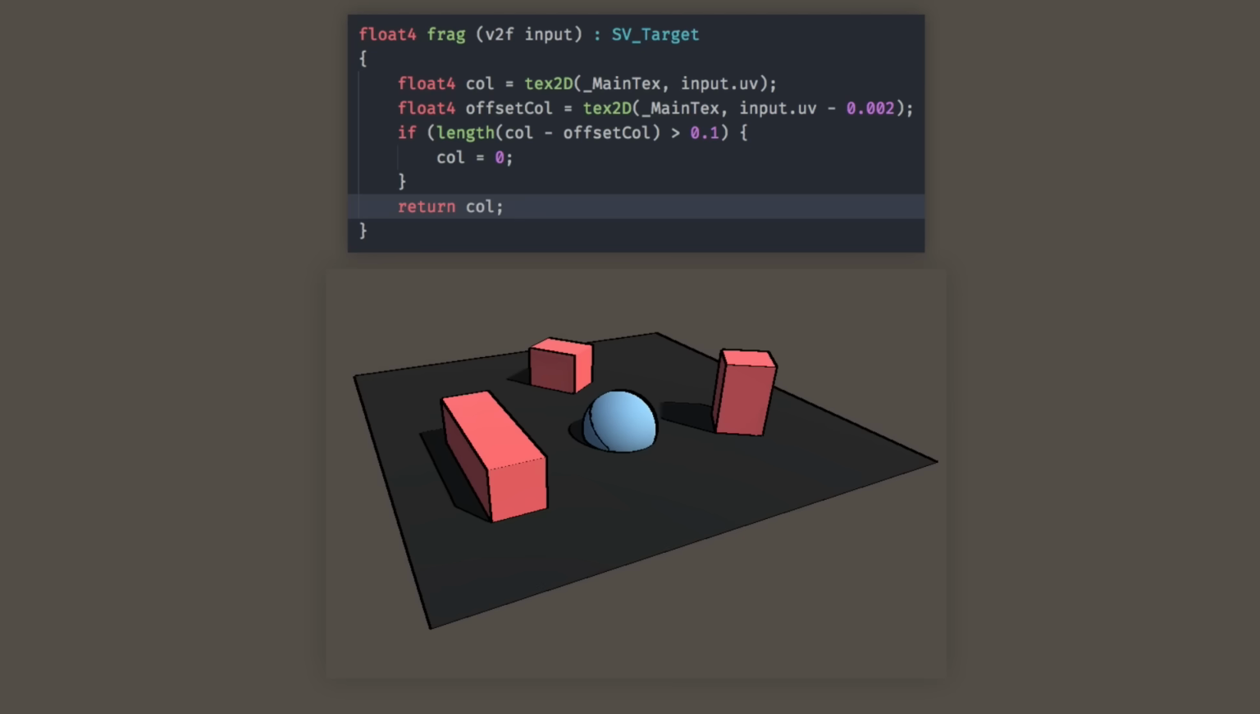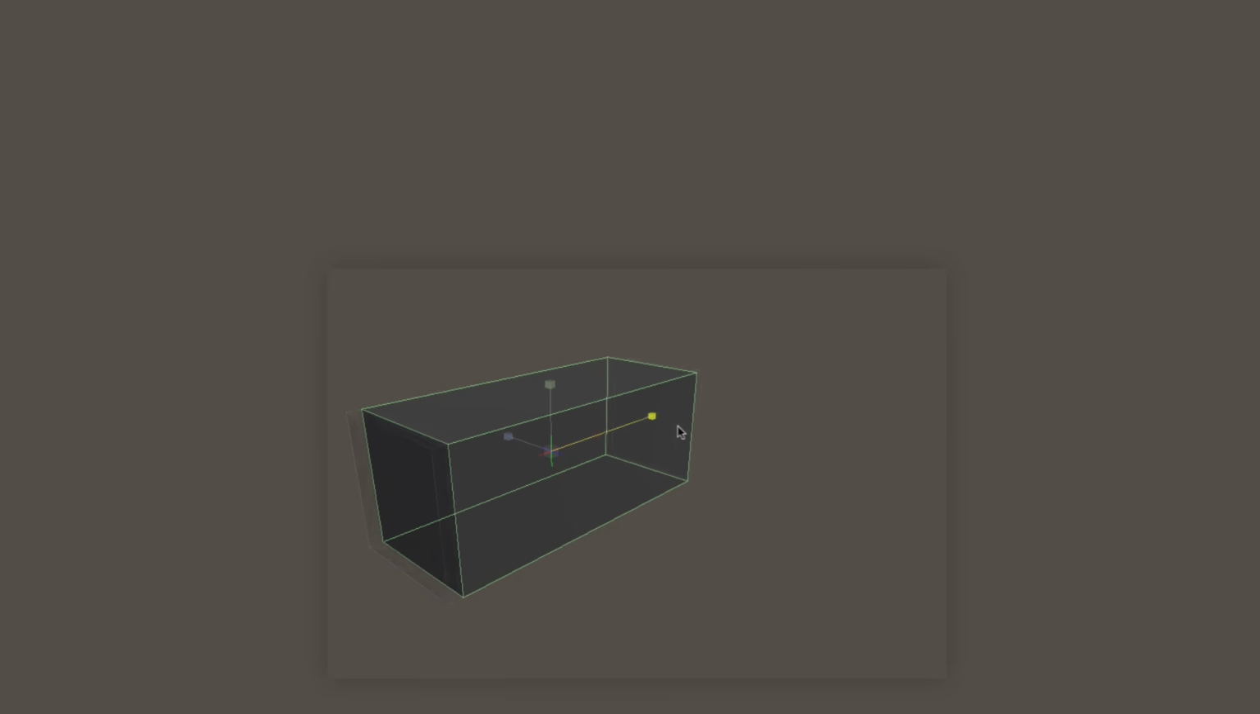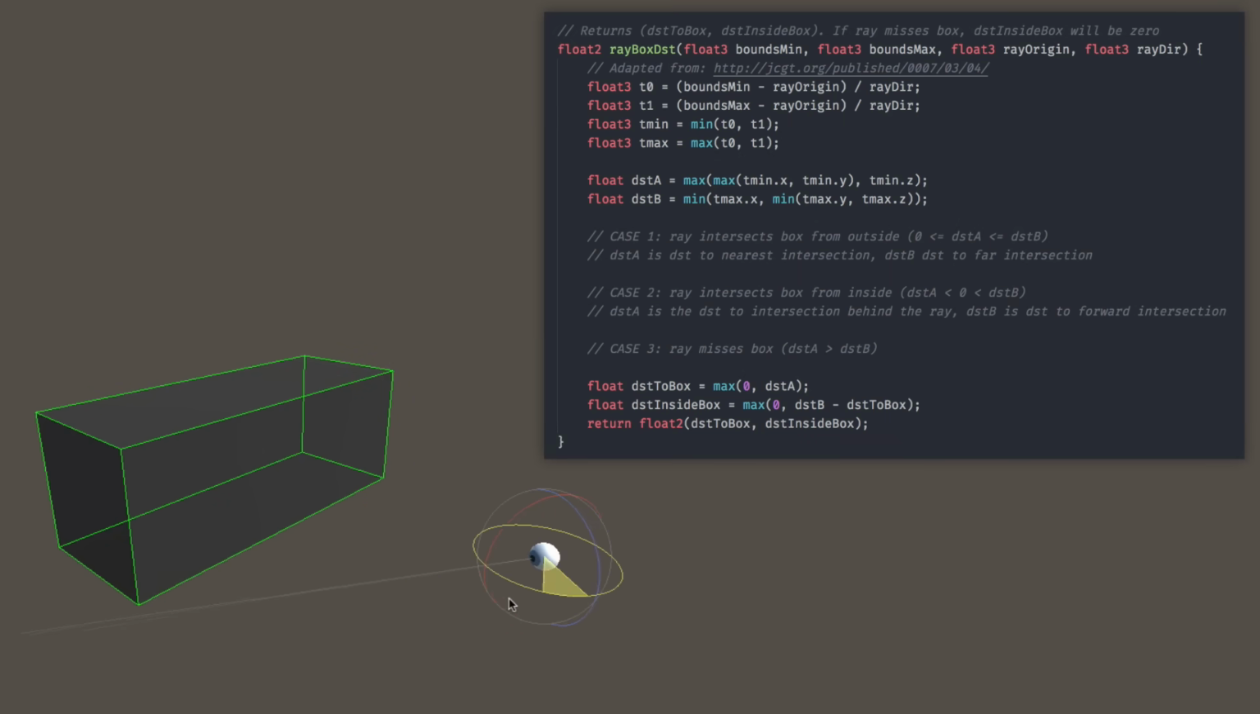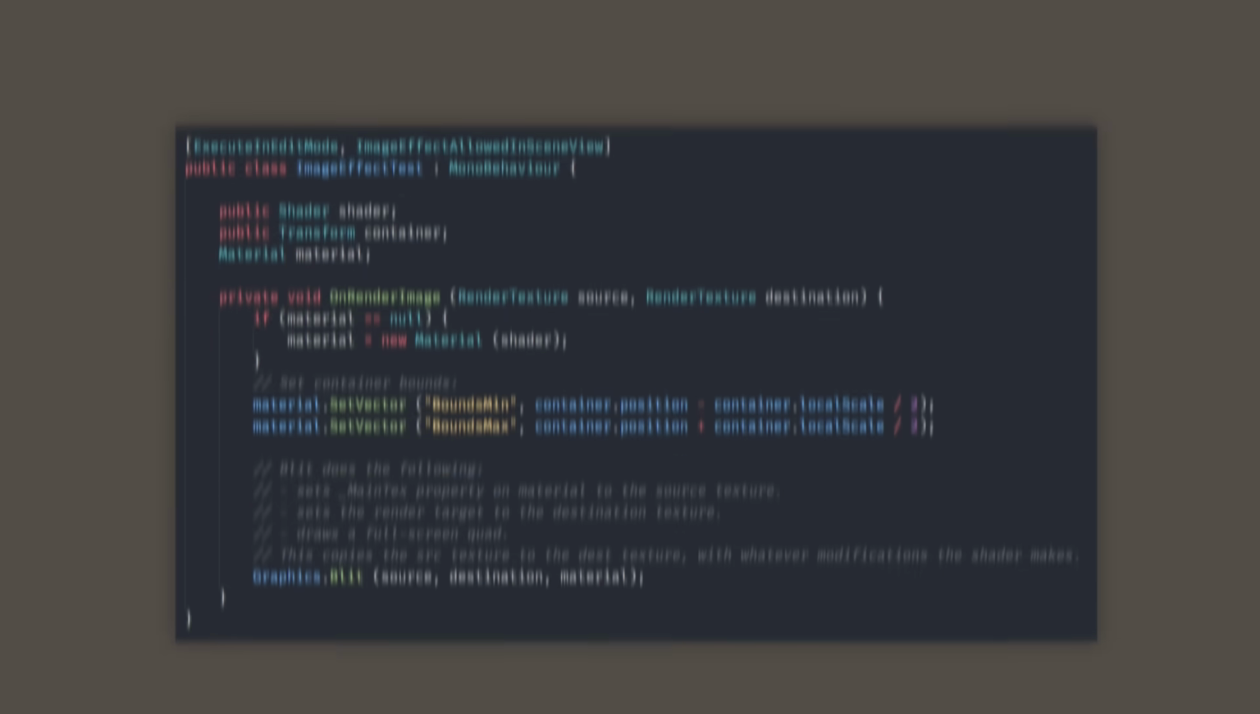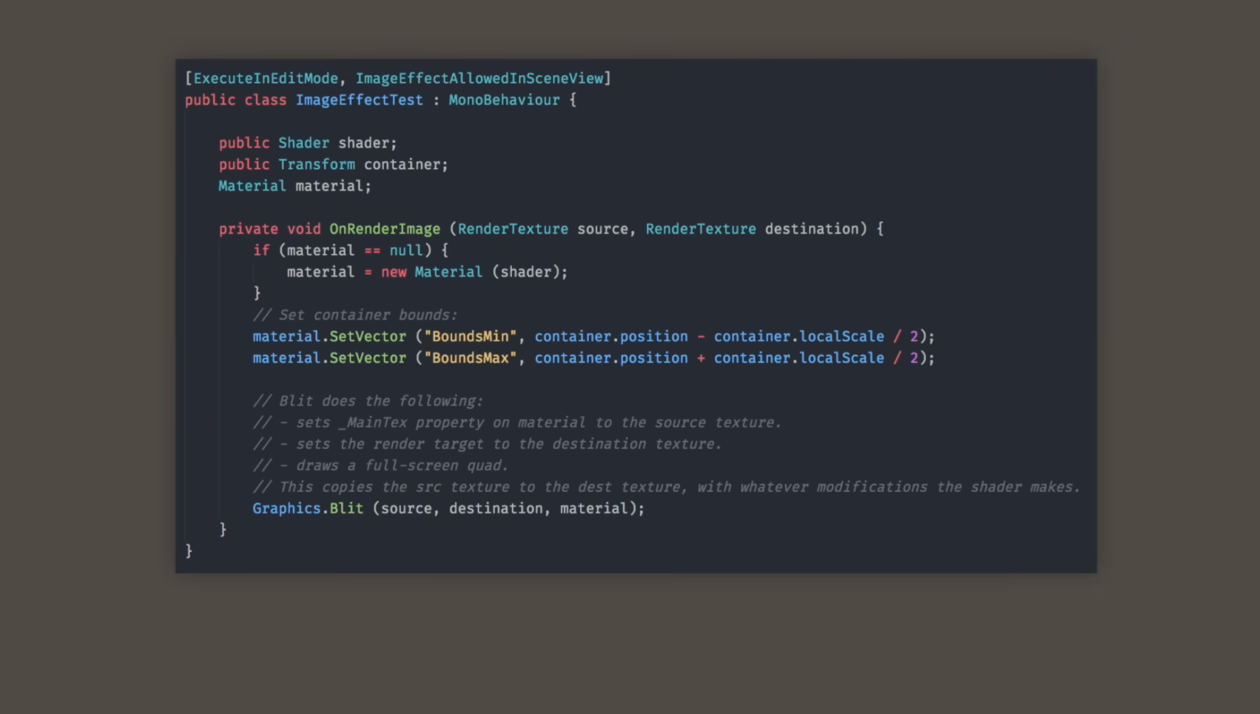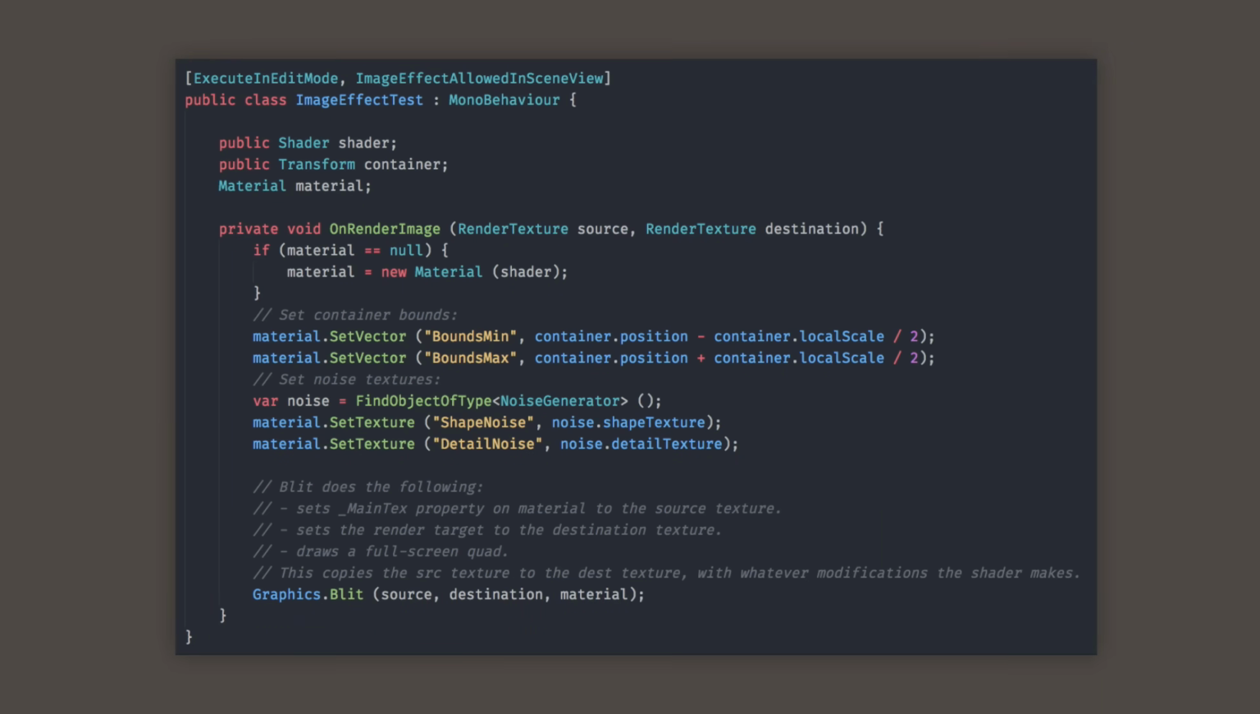We've just created the world's worst edge detection effect. So now that I have a way to draw to the scene, I created a little box object to act as a container for the clouds in 3D space. I also looked up the maths for finding the distance to both sides of a box along a certain direction, so that as we're going through each pixel in the fragment shader, I'll be able to figure out where there might be clouds. I'll pass the bounds of the container to the shader, along with the noise textures, because we'll need those sooner or later.